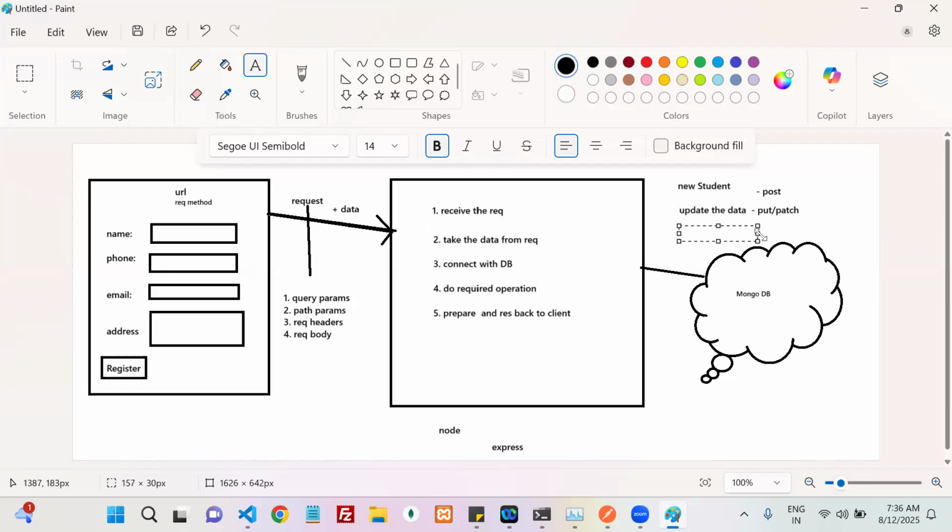The next one. What is the difference between PUT and PATCH? PATCH is for small updates, one field or two fields like that. PUT is for more updates. If a student has 10 fields of data and I want to update 8 fields, then you can use PUT. If there are 10 fields and I want to update only one field, that is the address, then you can go with PATCH. Understood?